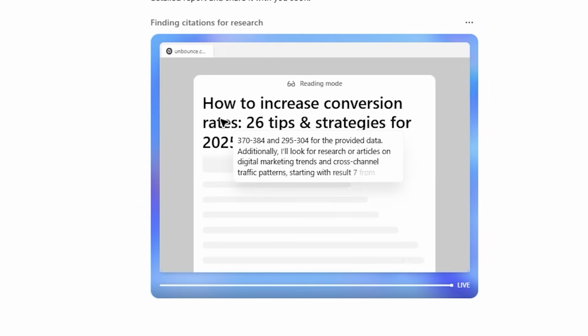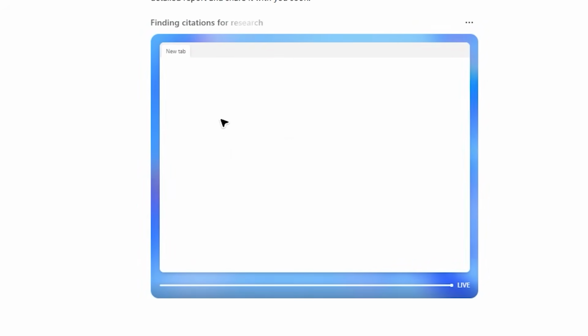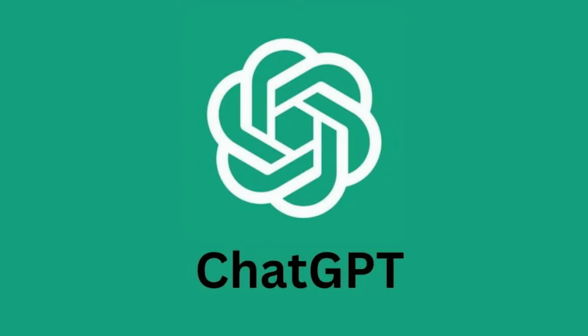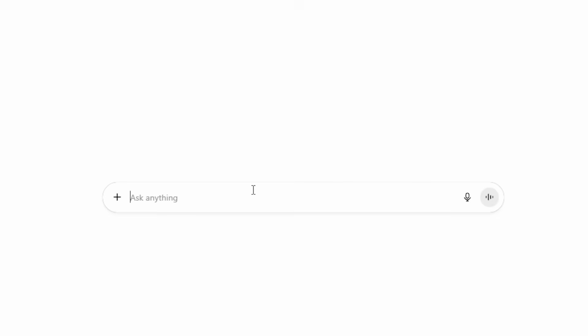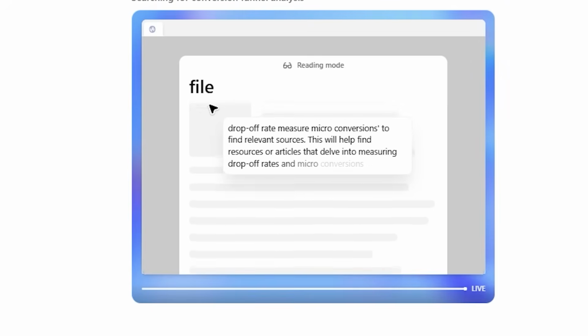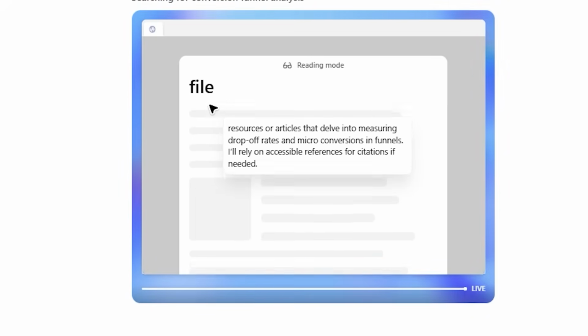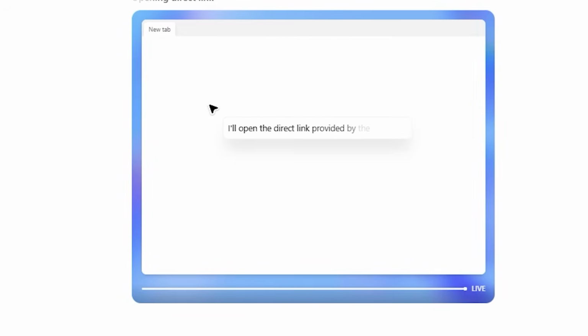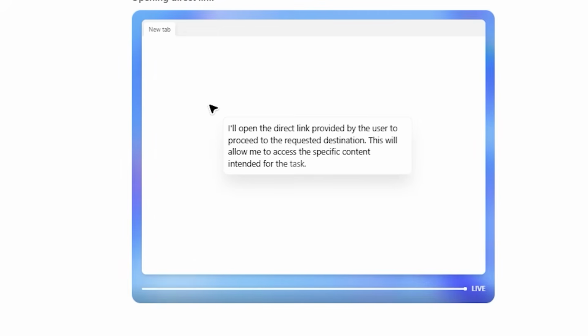Here's what makes this particularly powerful for AI researchers and developers. ChatGPT can now handle the tedious research and analysis work that usually consumes hours of your time. You could ask it to compare the performance of different transformer architectures on our specific dataset, run benchmarks, and identify the most promising approaches for our use case. The agent would systematically research each architecture, potentially run code to test implementations, analyze results, and compile comprehensive findings.